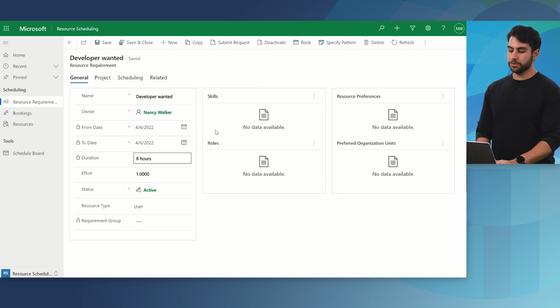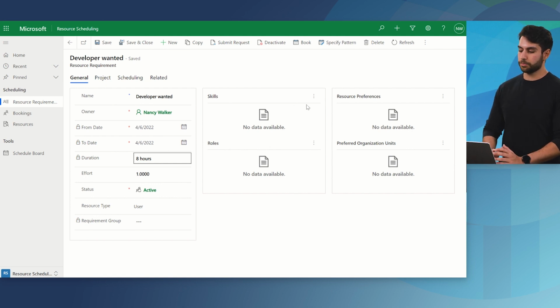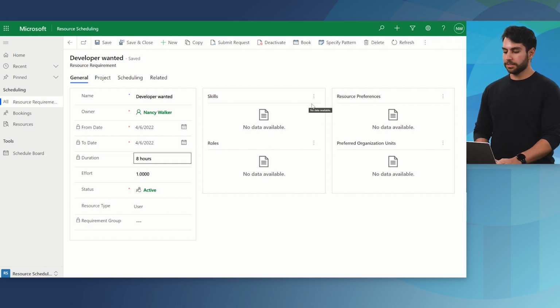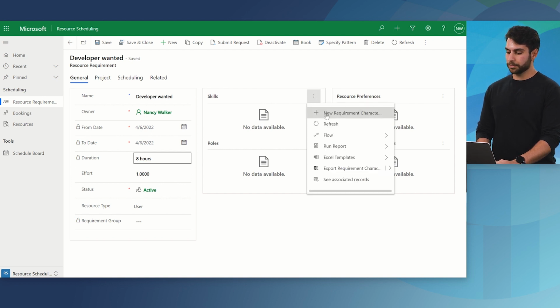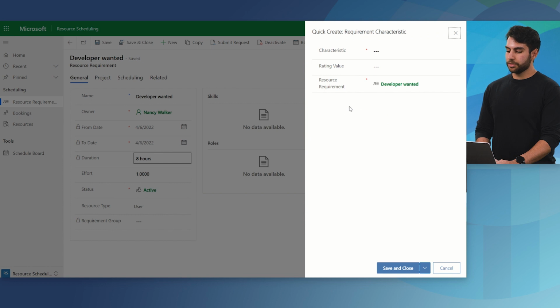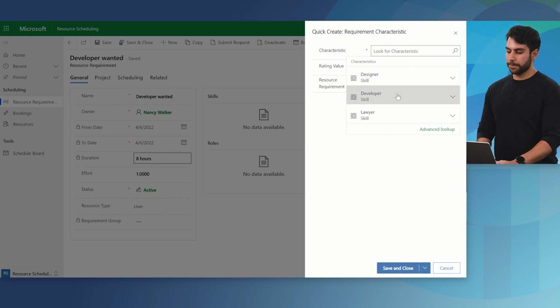Here you'll notice that new fields have popped up for the specific resource type of user. In this case, you'll want to enter skills, which will be the skill that the resource is associated with. You'll press the triple dot button and then open up the new resource characteristic menu. Here, choosing a characteristic is what will define the skill of the resource. So here we'll want to pick the developer.